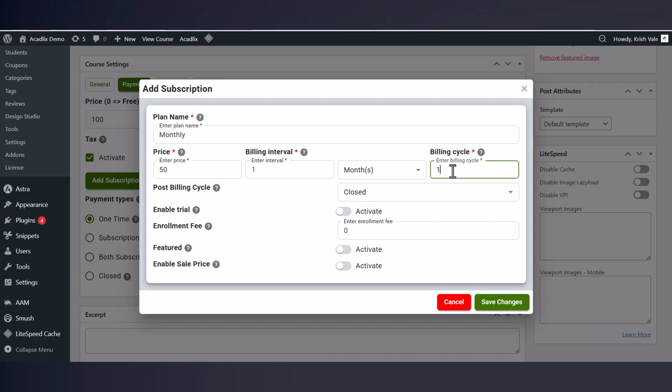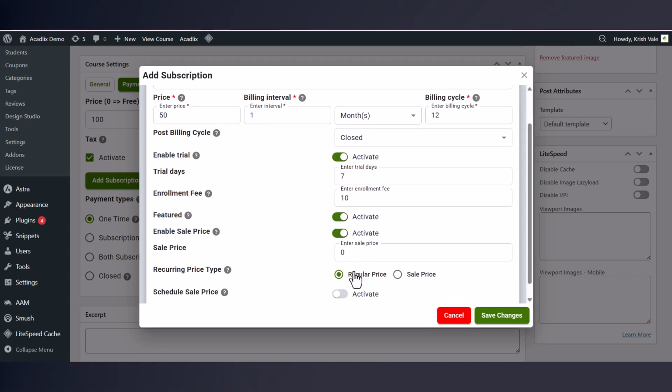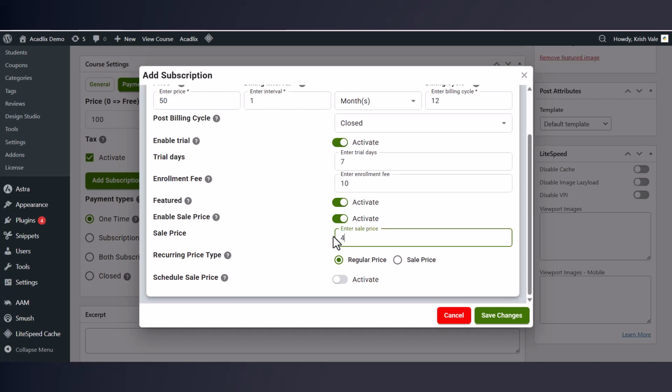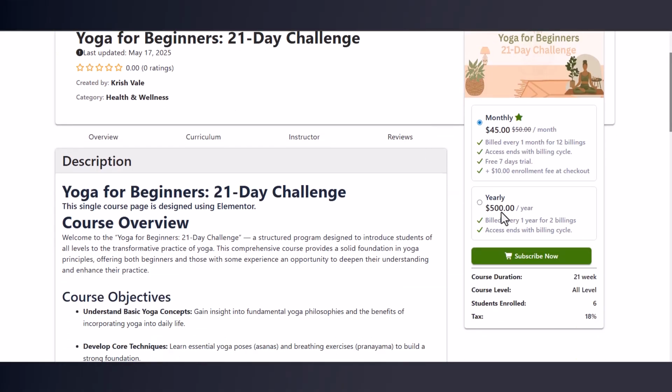Or you can also give other names like silver plan, gold plan, diamond plan, etc. as per your requirement. Each plan has its own pricing, billing cycle, duration and renewal settings. This gives you complete flexibility to offer multiple subscription options to your students. A student can choose the plan that best fits their needs.